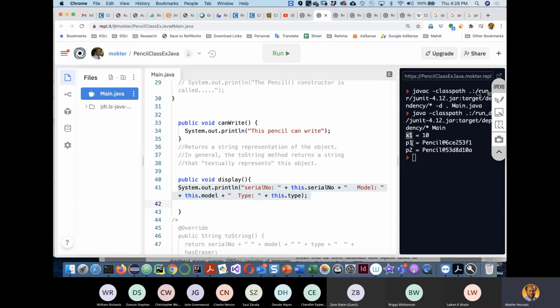But P1 is not a primitive type, it is a combined type, because every P1, every pencil has a serial number. And it has a model, and it has a type, and it has either an eraser or not. So these P1 and P2 are quite different from X1, because these are objects.